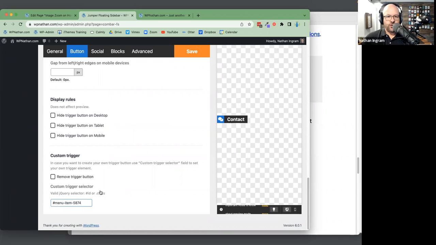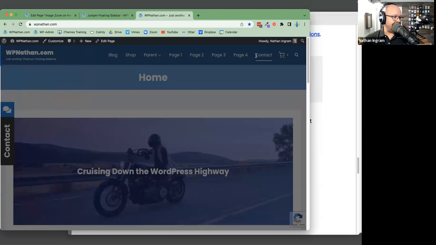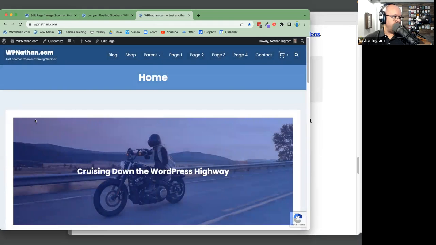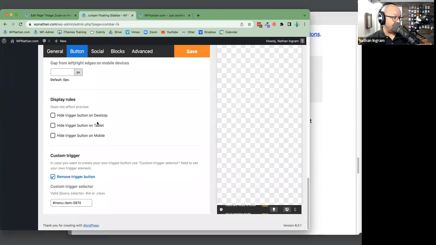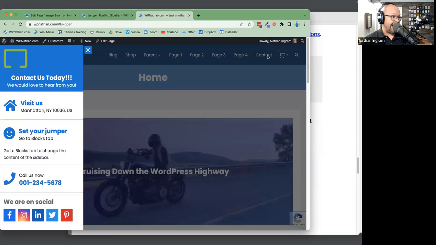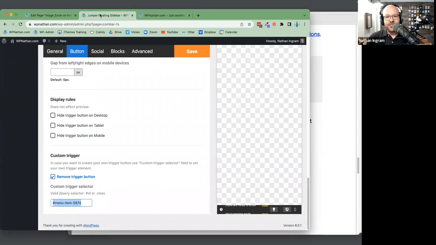But also what's really cool is down here at the bottom, I wanted to show you, you can add a custom trigger selector. So for example, let's hide the button itself and make it trigger on a menu item. Now this menu item happens to be the contact link at the top of this page. So we'll refresh the page. Let me just click this link and look at that. Isn't that cool? So if you don't like the thing hanging off the side of your screen, you have other options to make this display. In this case, I just used the ID of this menu item right there. So there's some things you can do to tinker with this and do some interesting interactions. So kind of cool.